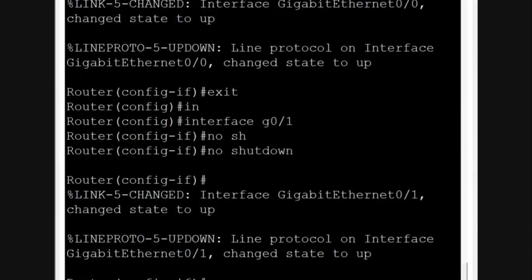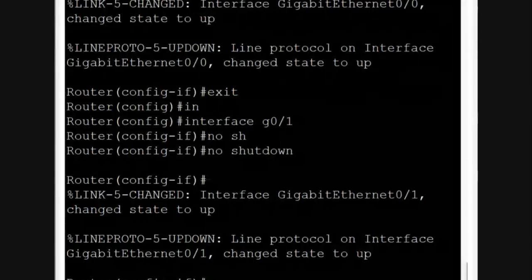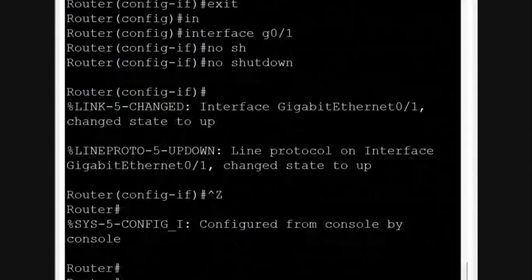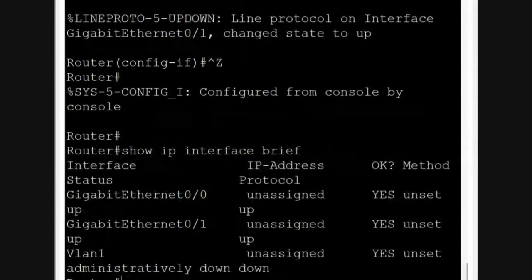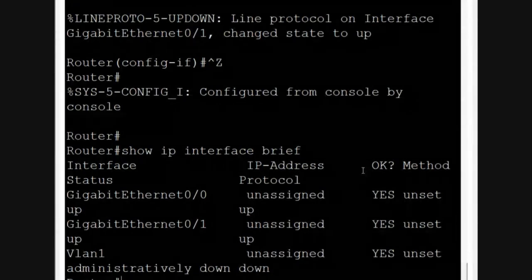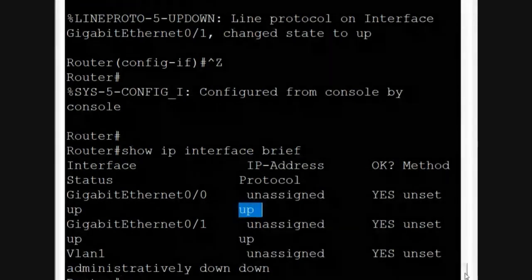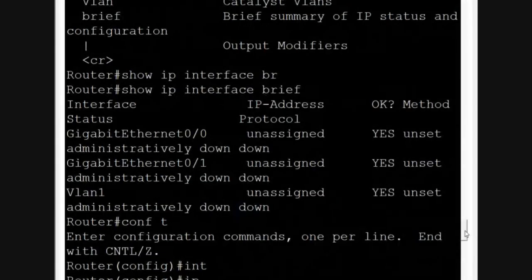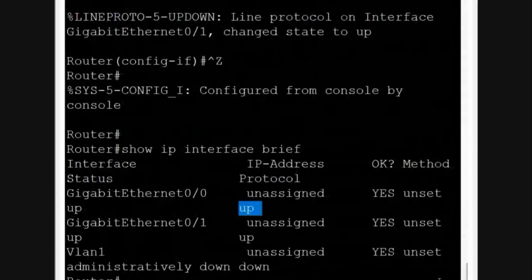Now, if you go back and check the interfaces, you discover that they are up. And if you look at our connection, they'll be green. So I'll exit. I can press Ctrl Z. I use my up arrow key to bring up those commands I've typed, because I don't want to repeat them again. It's show IP interface brief. It tells us that the interfaces are up now. Initially, they were down. But by bringing them up, they are now up.